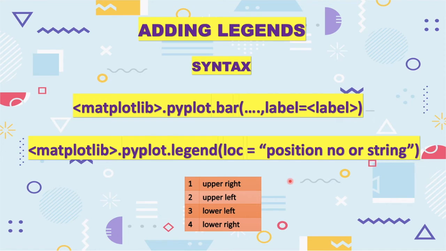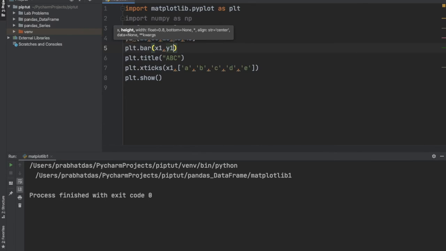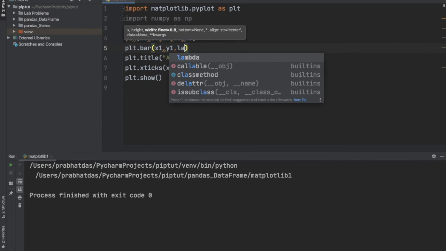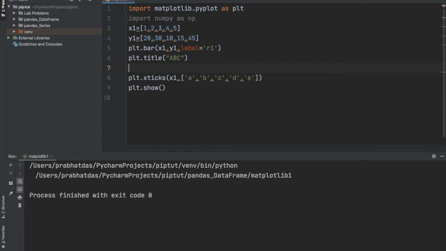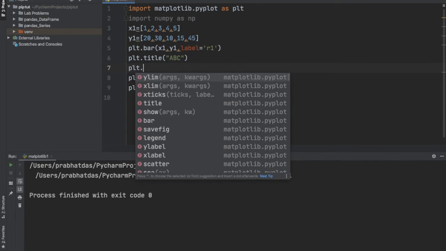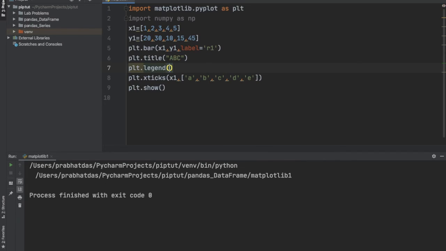Now let us try to execute this code and understand it. Let's say as of now I want the legend to be labeled as R1. So I will simply pass the label parameter and call it R1. And here I will use the alias name and call the legend function. I will use the loc parameter and set the location as, let's say, upper right. Now let us try to execute this code.